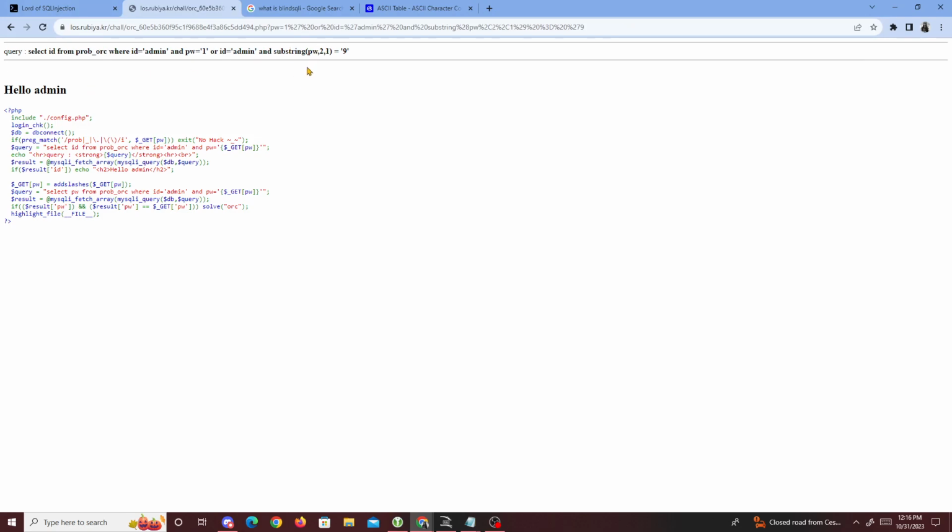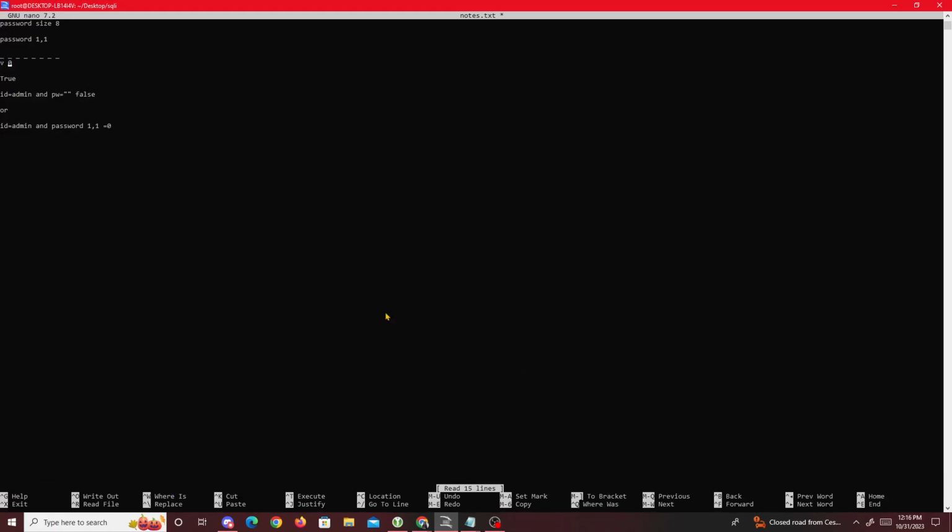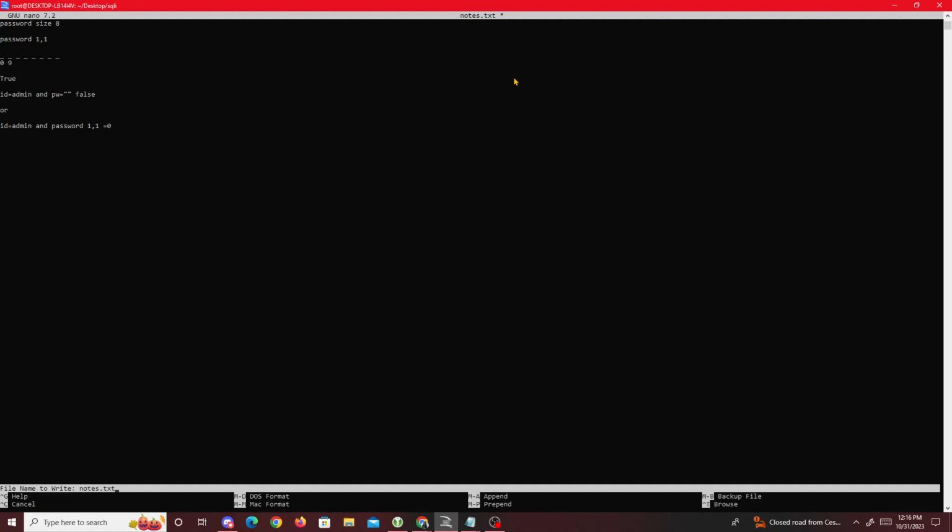Password at the second spot is equal to 9. And it was true since hello admin printed out. So that means that's true. So if we go back to our notes, now we know this value at position 2 is 9. And now we keep on doing this for every value right here. That's basically what this code is doing.